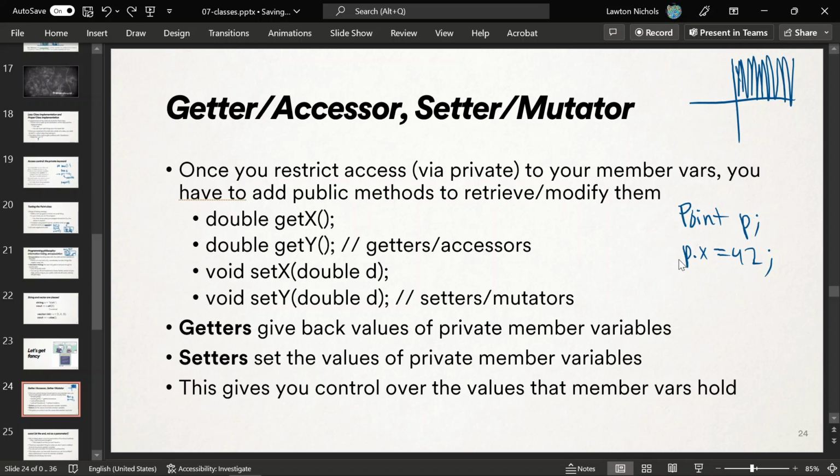If you restrict access to x, and only allow users to change x in a way that keeps it in the first quadrant, then your points are still correct. Does that make sense? We don't want the user to have access to our fields, because then they could change them in ways that we don't want them to be changed.